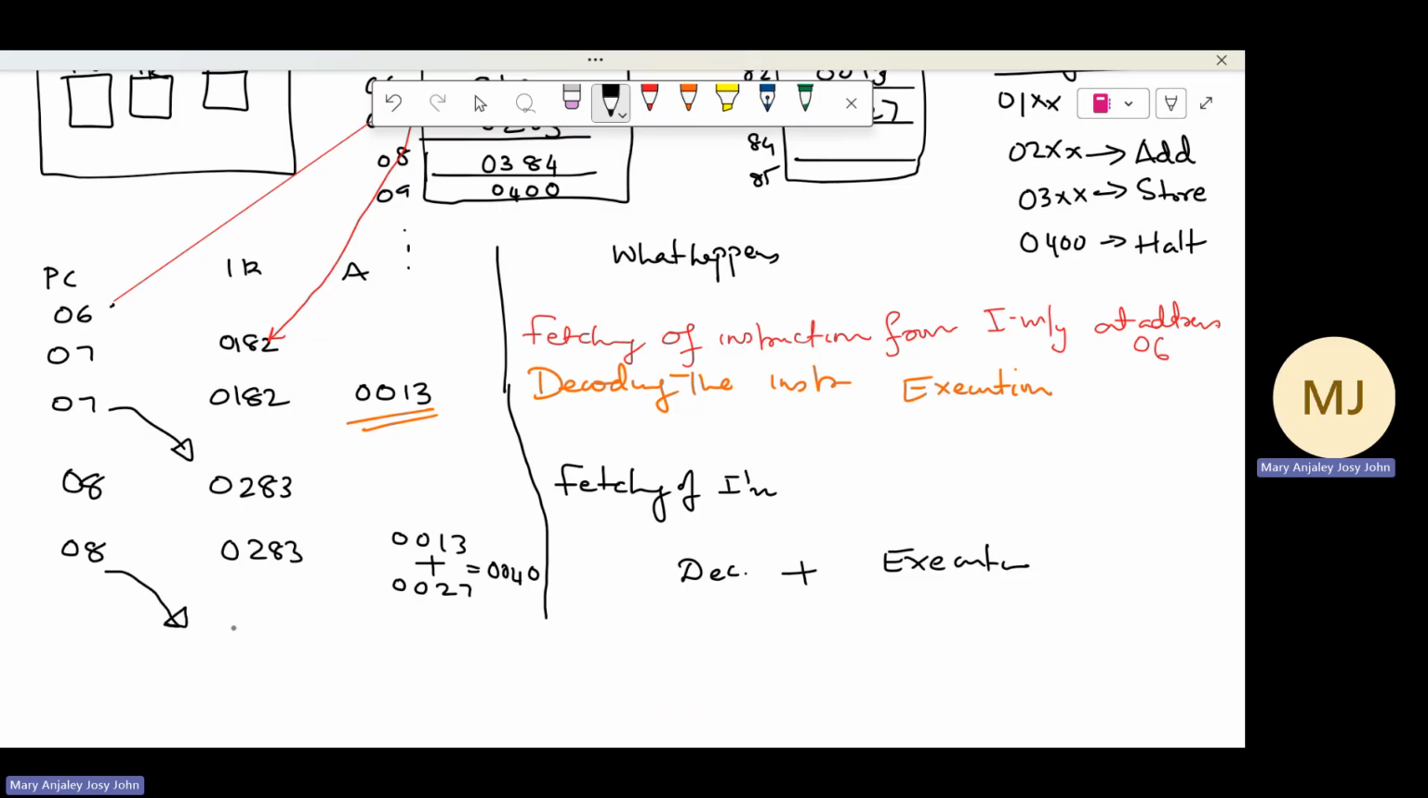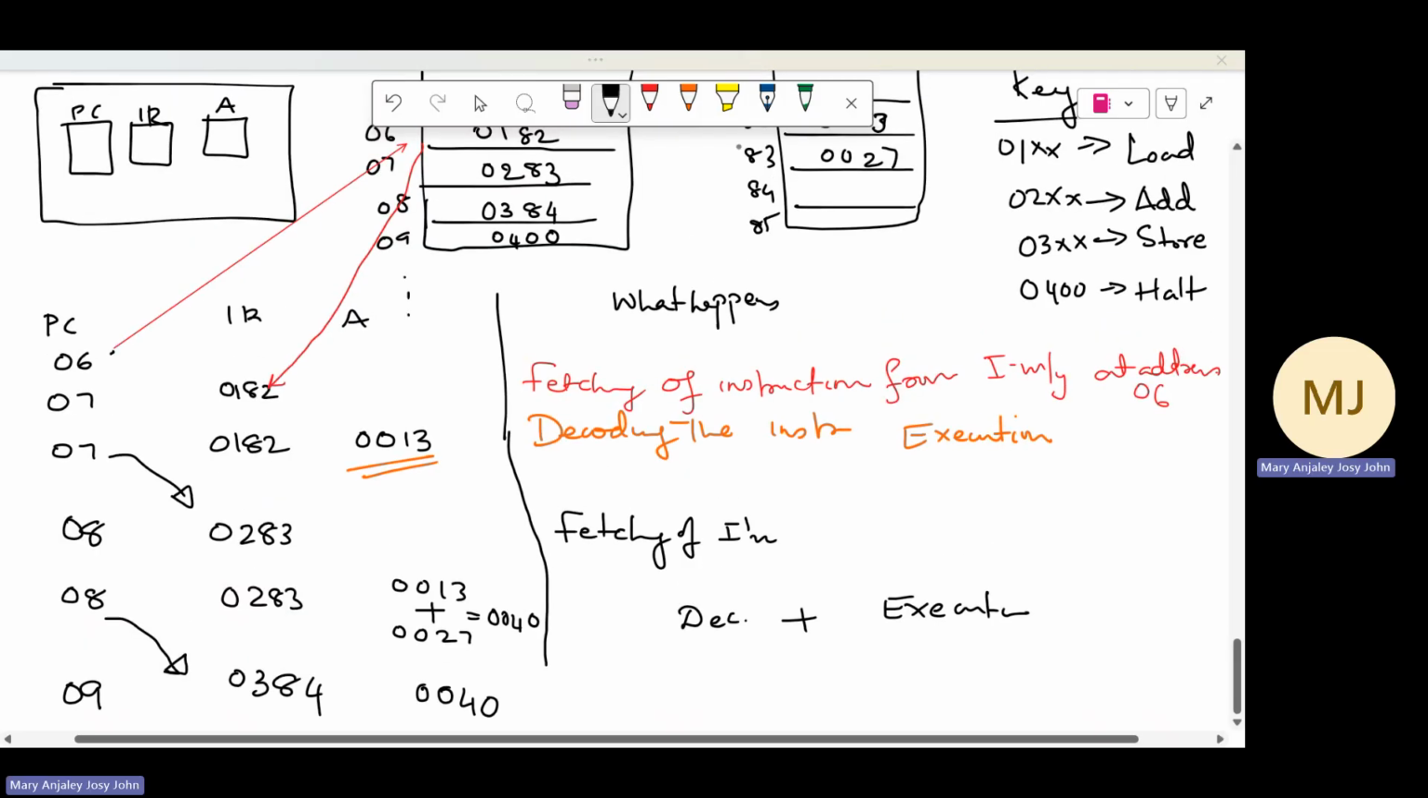So now we are going to do the 08. What does the 08 say? 384. So now the program counter gets incremented as well. And now we can write in one step. What happens? 0040, but this is going to the up.